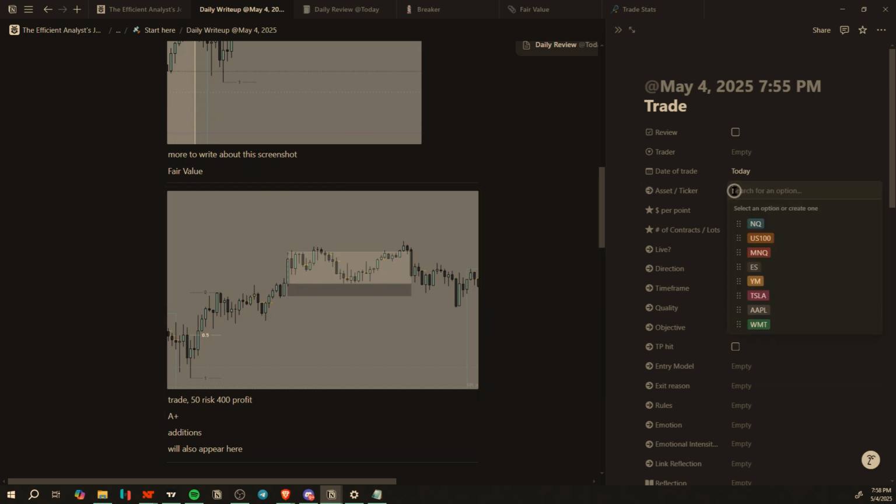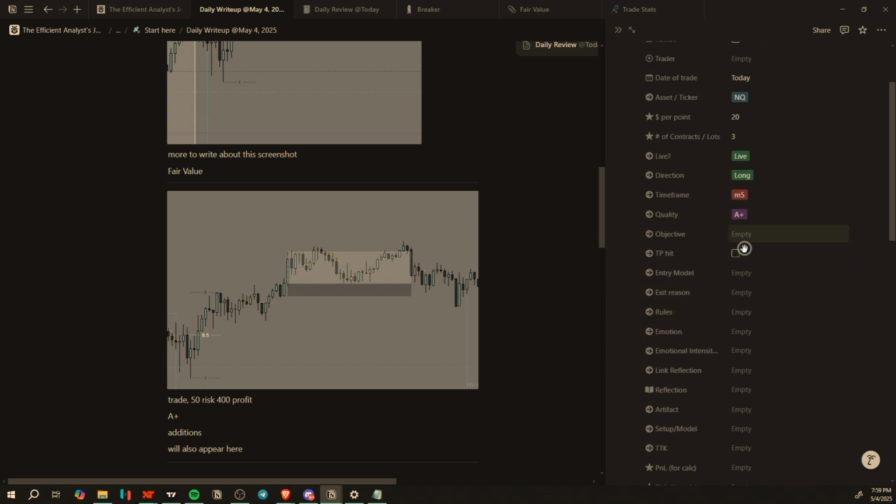So all you have to do, you hit the ticker, let's say it's NQ. This part is not, quote unquote, necessary, but it is nice. So NQ is $20 per point, and then we had 3 contracts, and I'll show you why that's important in a little bit. Was it a live trade? Let's say it was live. Direction was long. Quality, we said it was A+. Time frame, this was the 5-minute. I think, yep. Objective, let's just say mechanical 50 points.